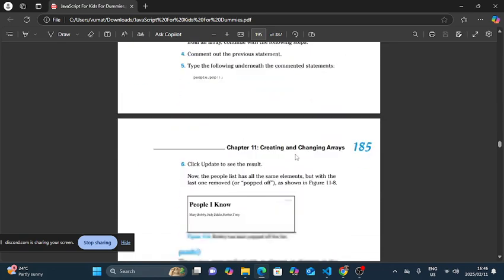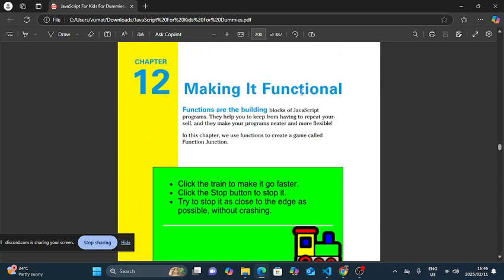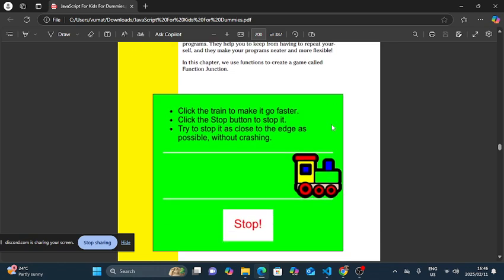Today we're gonna discuss chapter 12, making it functional. And yeah, I'm with my navigator here. So we're just gonna talk about building a web page where a train basically moves across the screen, and it either speeds up or stops whenever it's clicked, and that's obviously done with JavaScript and HTML and CSS as well.